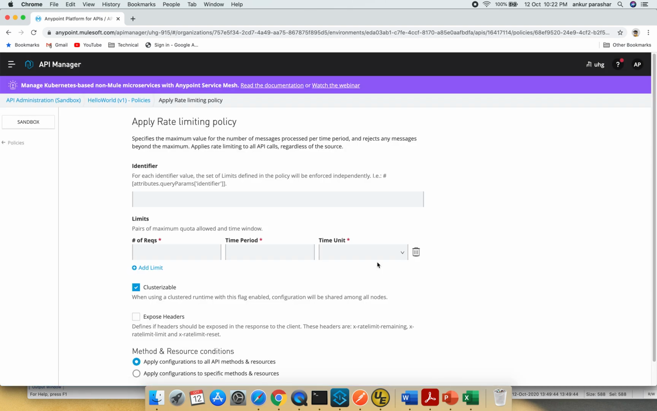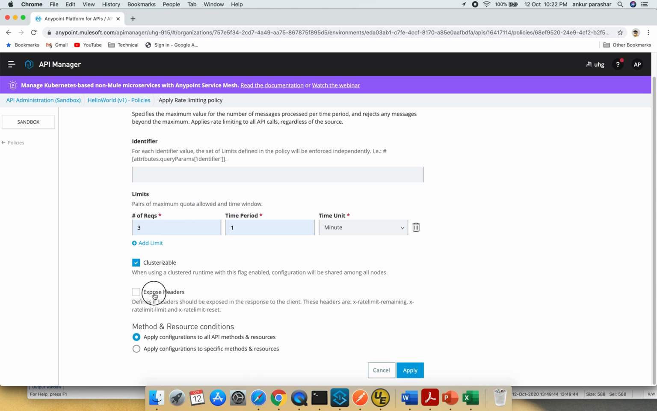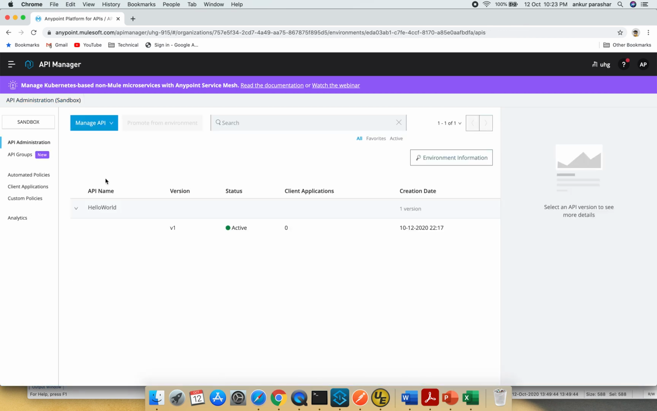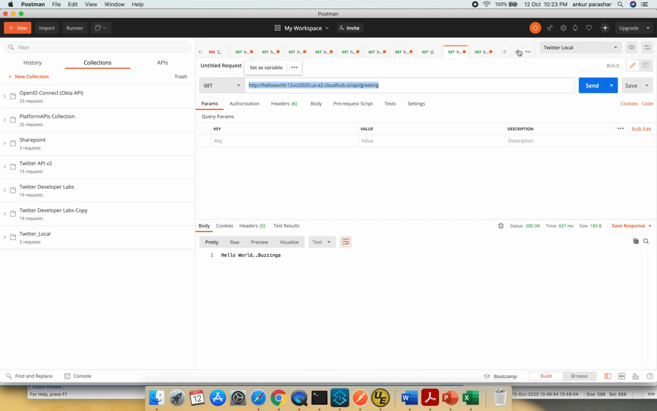Click on configure policy. If you want to know more about how to apply the rest of the different policies and what is the order and all the things, I will highly encourage you to go to my API manager playlist to know it in a better way. Expose over header and for all methods and resources. I click on apply. It will take a couple of seconds to refresh this policy actually. I will refresh from here and we'll go back. I will hit the proxy.